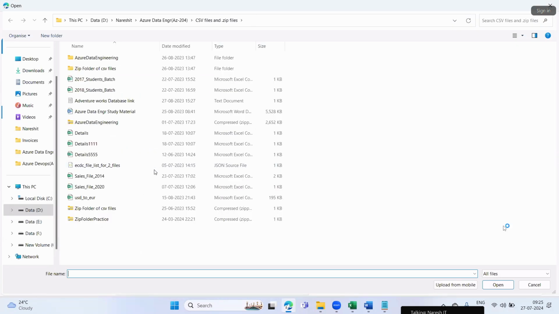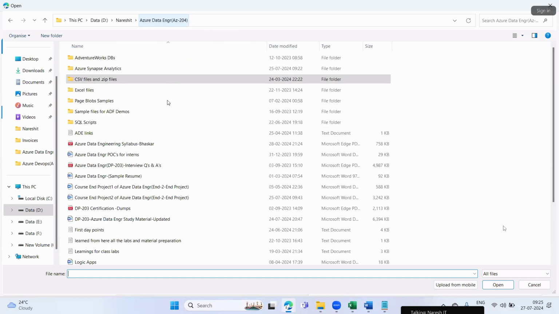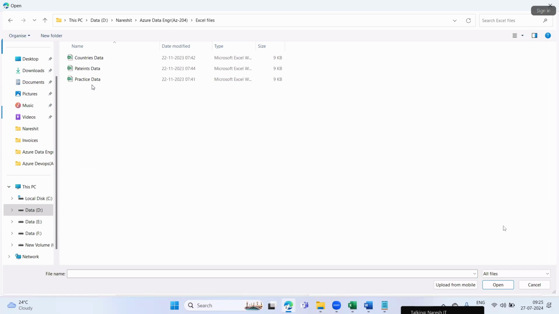So guys, if you remember, in our third or fourth class, I told you Azure Storage Services will accept any type of data. Is it accepting or not? Tell me, yes or no? We are able to upload any type of file in our storage account. This is the Excel file.